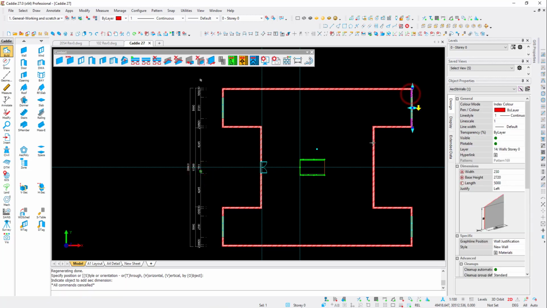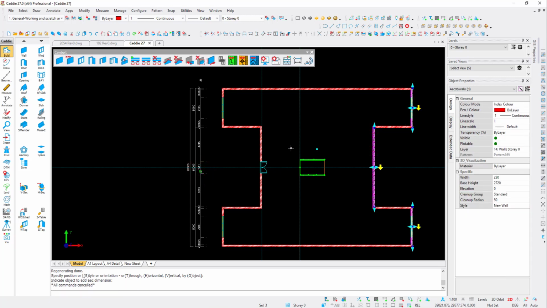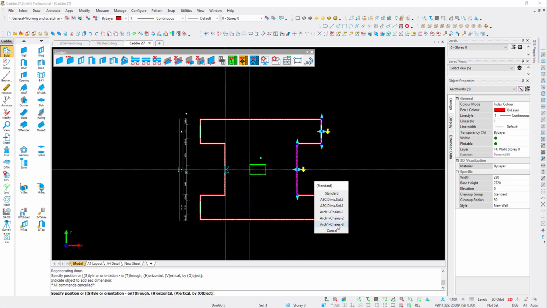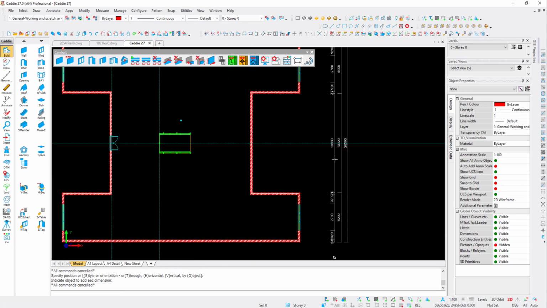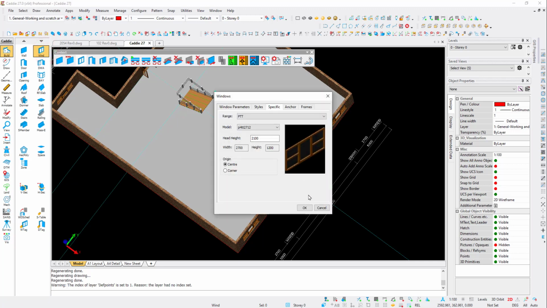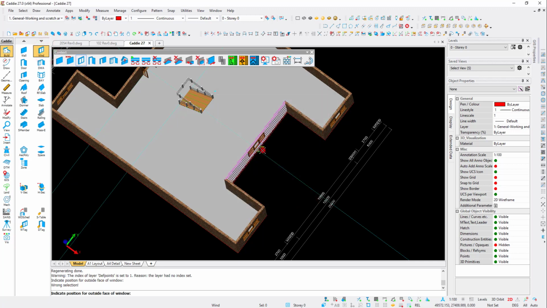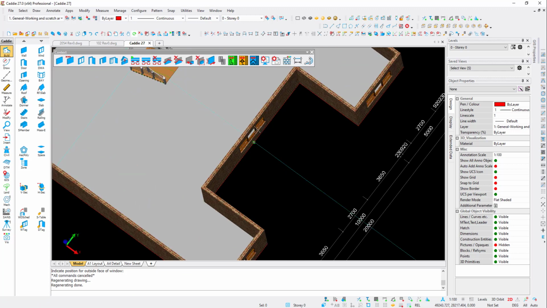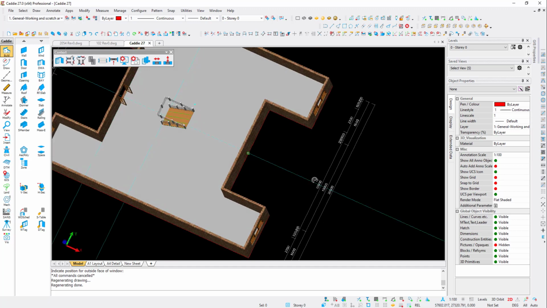Just do the same on the other side. Right click, add dimension group, S, change the style, 3 chains, and put it down there. The reason I've done this is, let's say I want to add another window here. Click on the window, auto snap, there we go, press R to regen, and you'll notice that the dimensions have updated automatically. If I remove it, the same will happen, it will update.